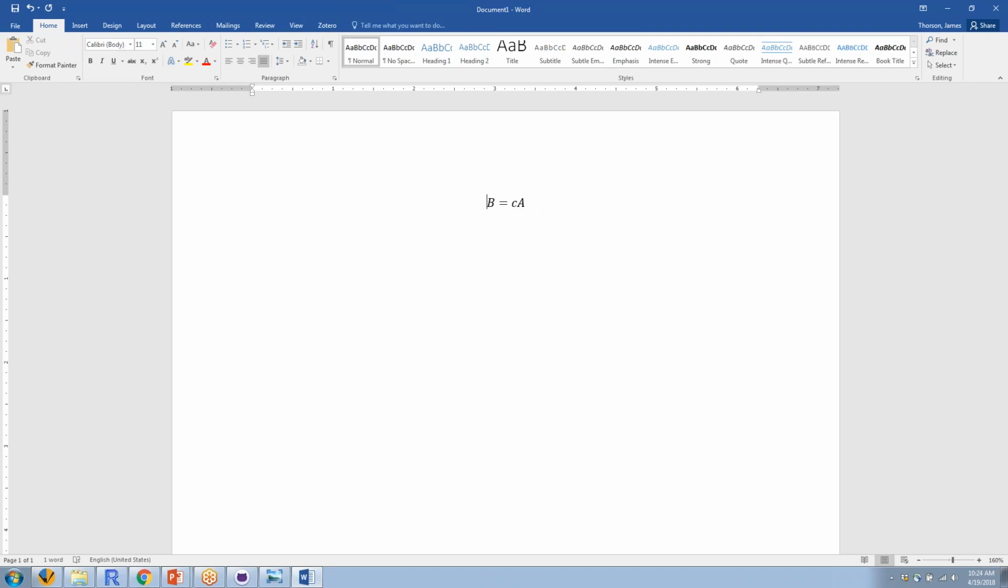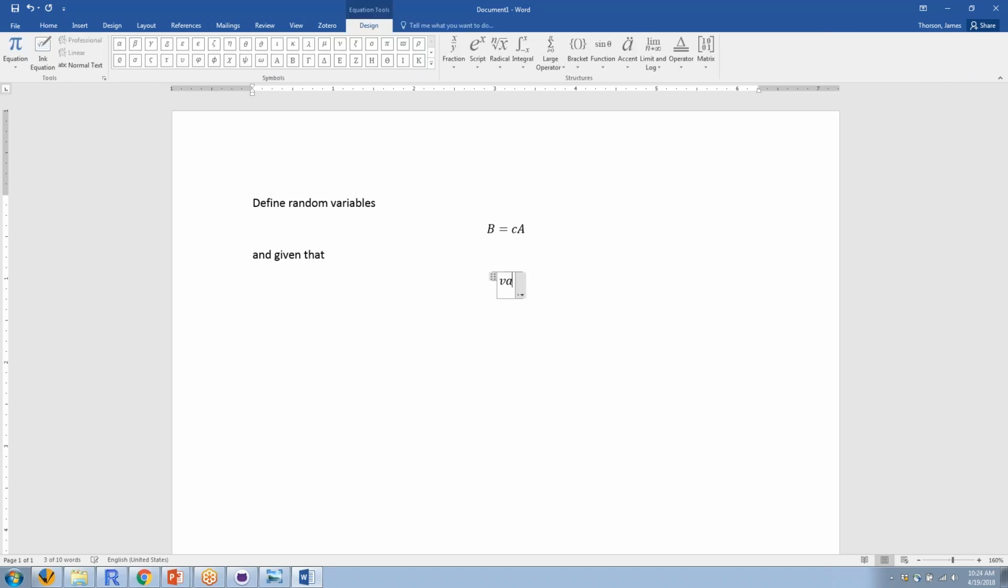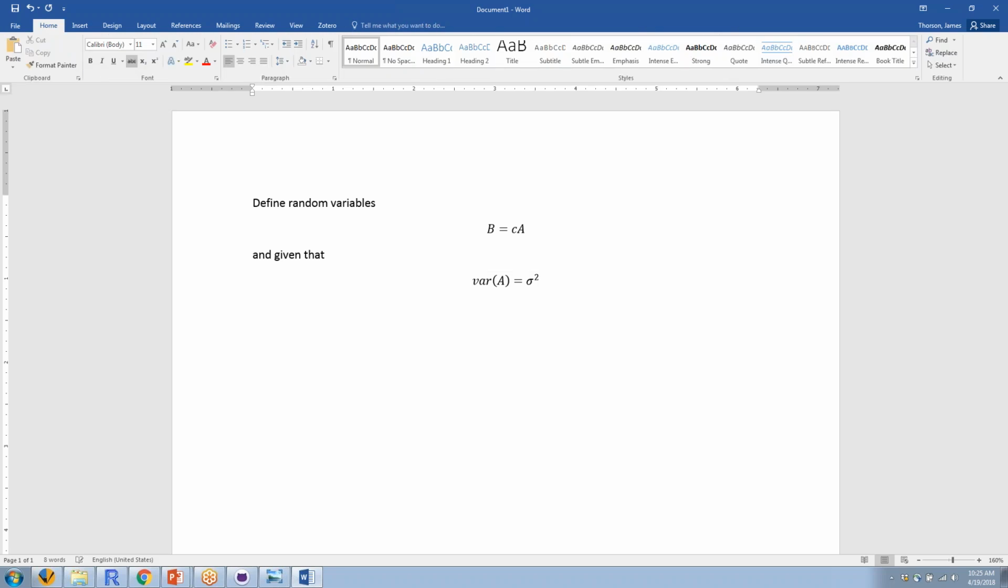And just going back to elementary algebra with random variables, if B is a random variable A times a constant C, and you know that the variance of A equals some value, then the variance of B equals that value times C squared.